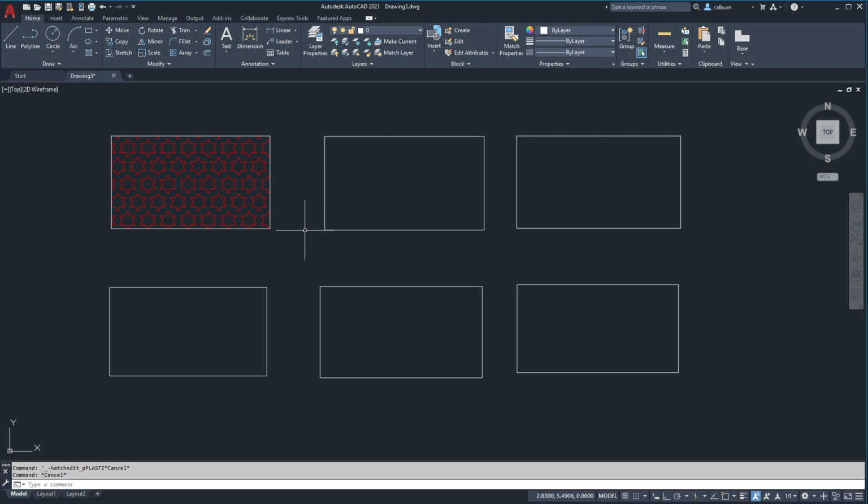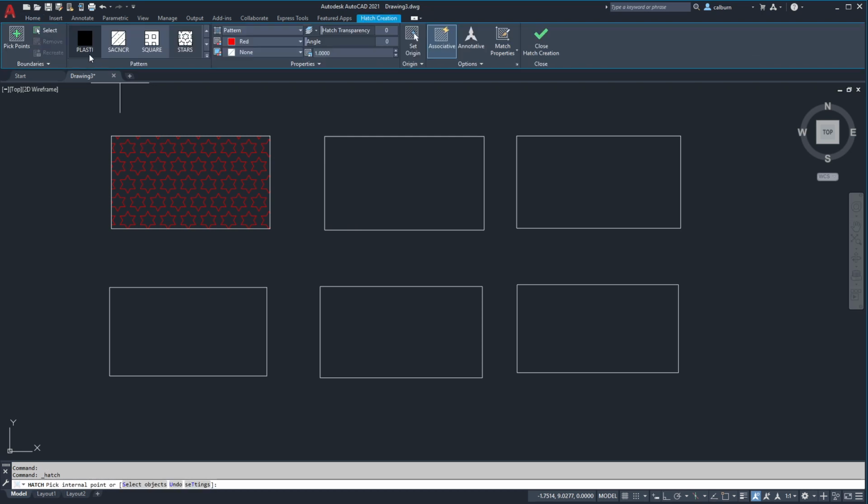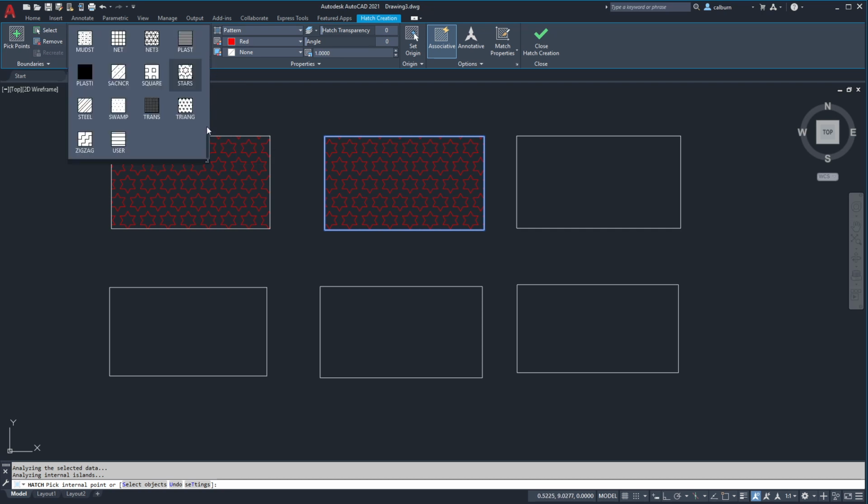Let's go ahead and start the hatch pattern again for the second box. Hatch, click inside the second box, drop down our list, and I want to scroll up this time and find the pattern honey.